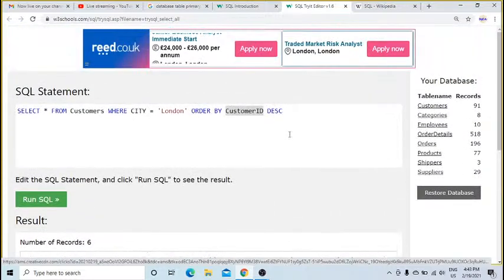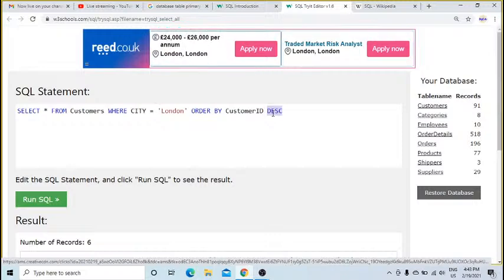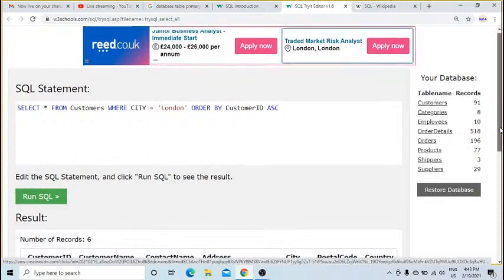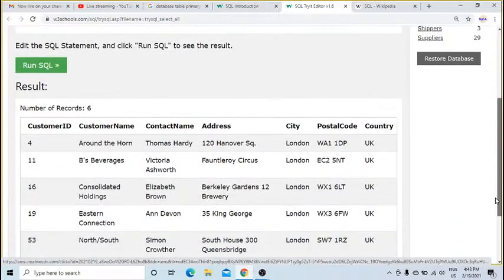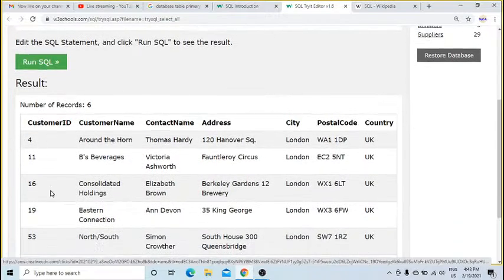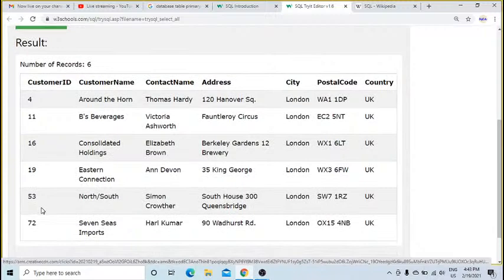We want to make it ascending order. If you want to make ascending order, you can use ASC, or you can also simply not use anything. By default it will be ascending. Okay, so let's see. If you use ASC, ascending, it starts from the lowest and goes to the highest. So 4, 11, 16, 19, 53, 72.